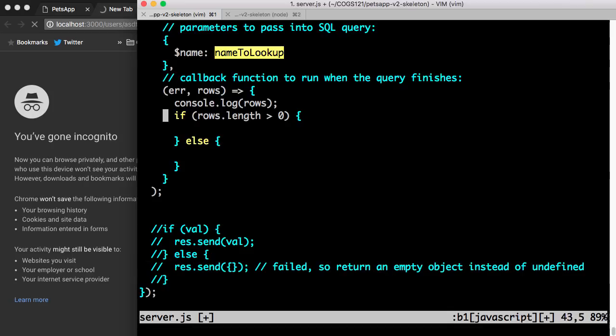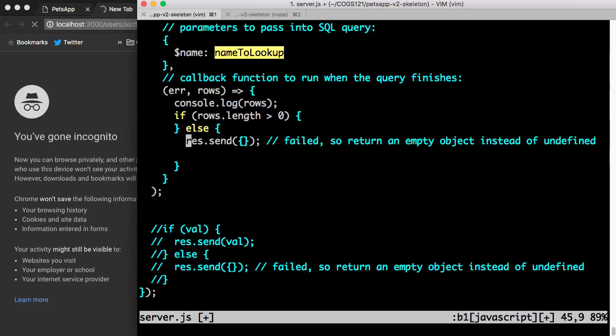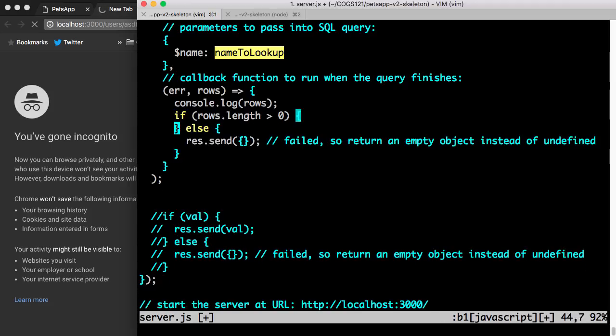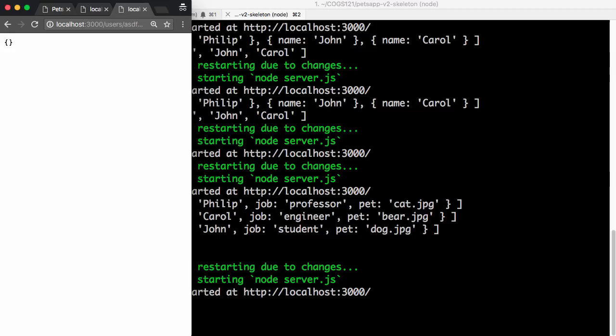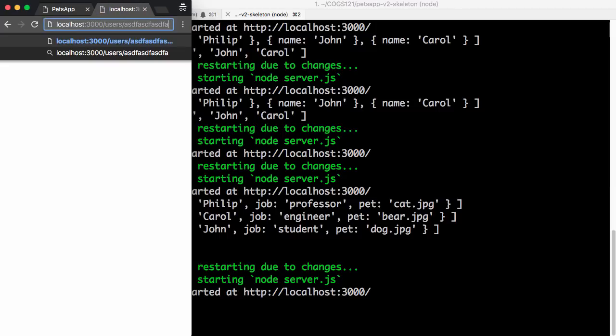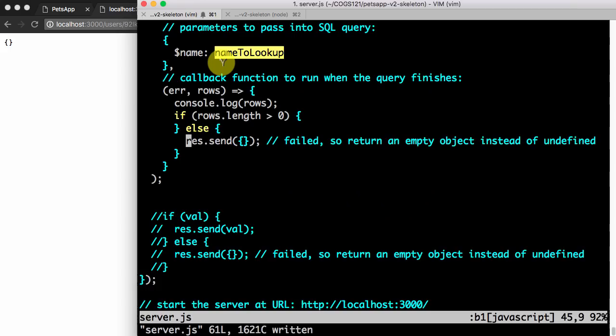So we're going to copy this code. I'm just going to paste it in here, indent it, and oops, wrong place to paste. I'm going to paste it in the else clause. So in here, rows length is 0, so there's an error. Let's just test it first. I'm going to save it and go back to our console. Now if you notice, we already did this automatically. Whenever you try to visit an invalid URL, any invalid URL, it will return an empty object. So that is this code working.